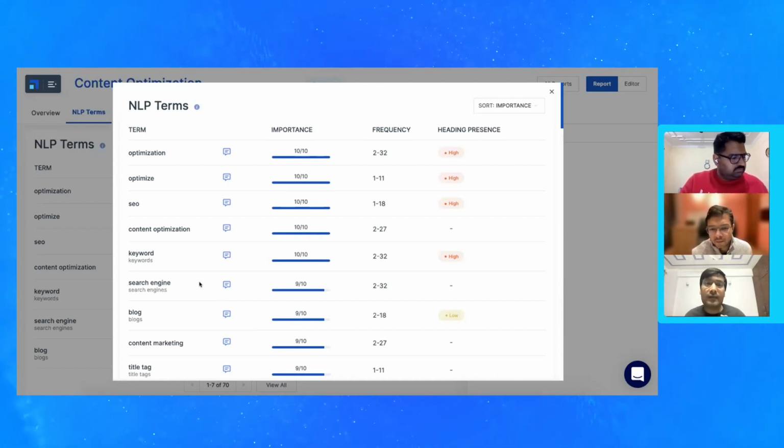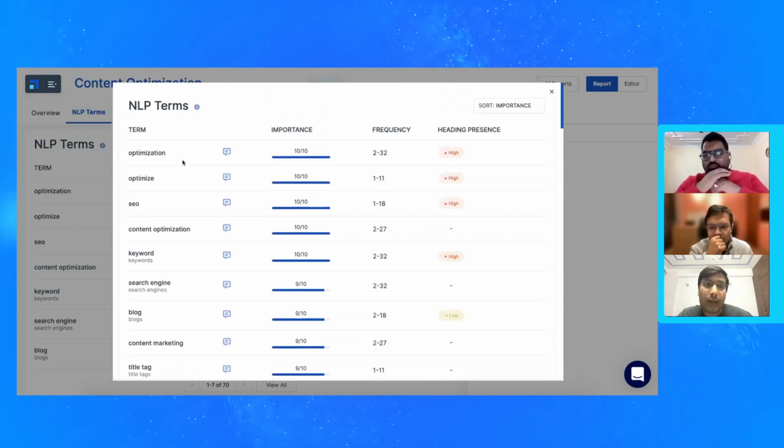The knowledge graph says, hey, if I talk about content optimization, these are the subtopics around content optimization which one should cover to make the article comprehensive. And we've sort of tried to reverse engineer that logic, and including these terms will make your article more comprehensive.